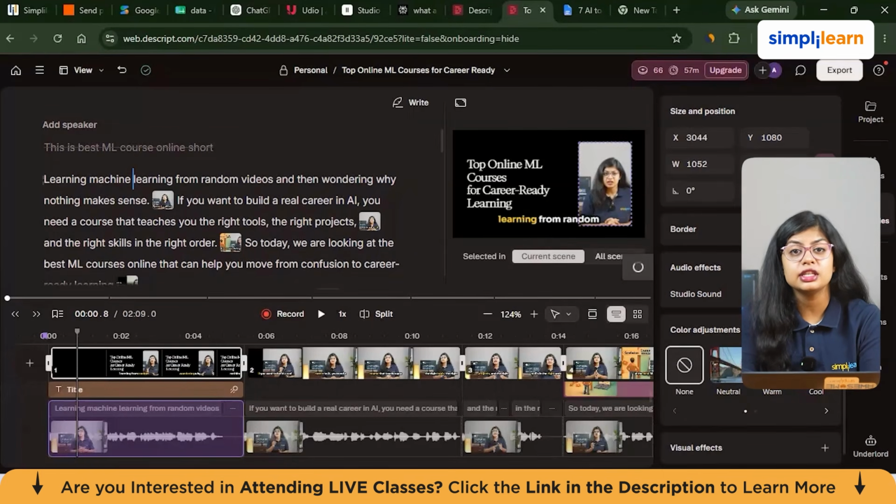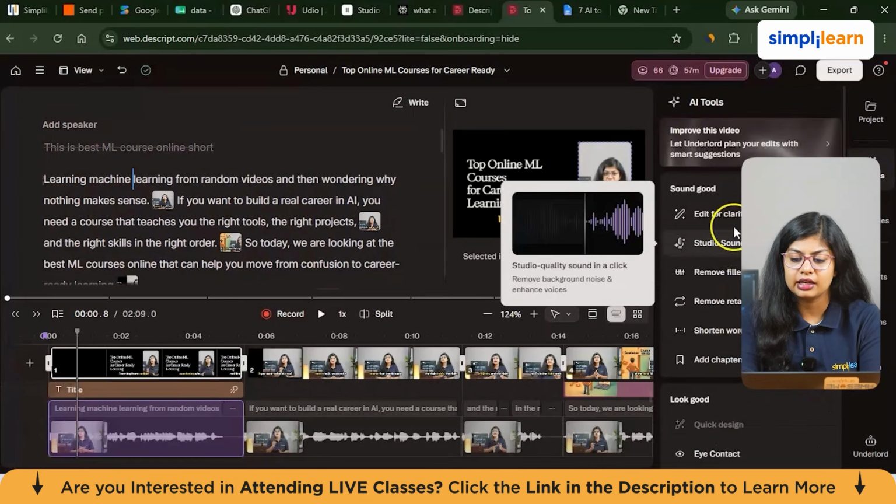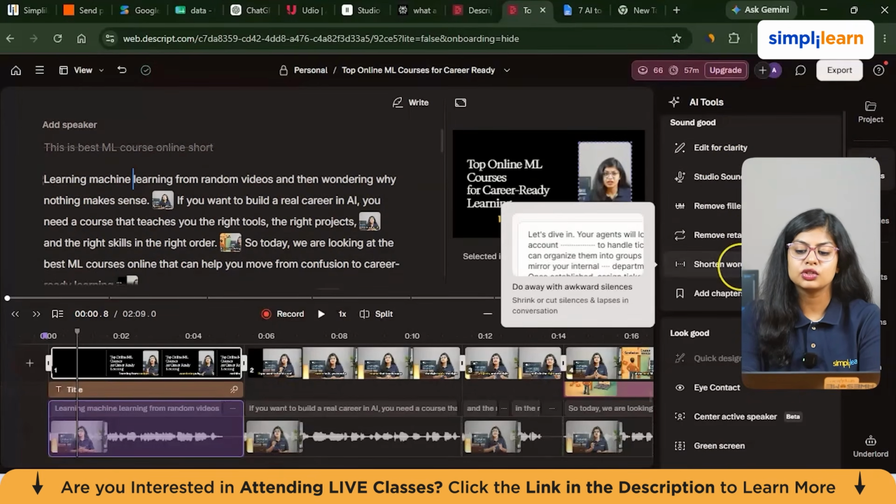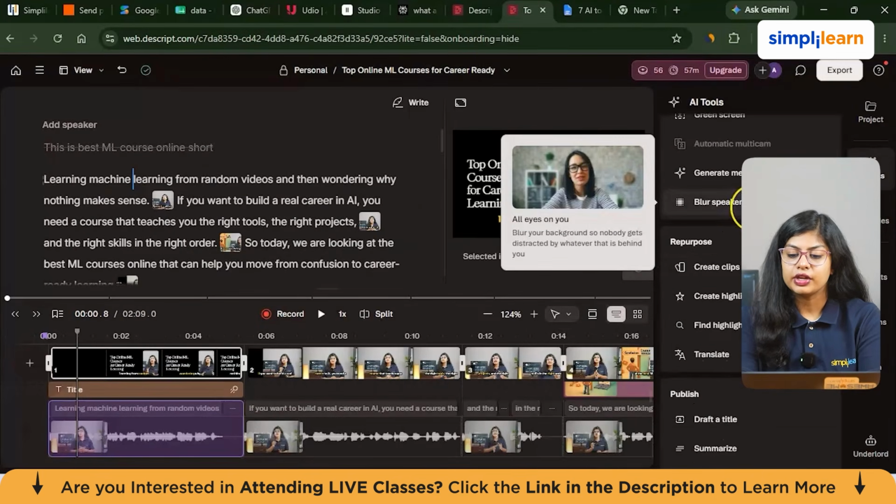Another useful feature is background remover. So all these features are available in the tool, and as you can see, you have Studio Sound and you can remove the retakes, you can shorten the word gaps, etc. You can also blur speaker background voices. You can separate yourself from the background with just one click. Descript can also automatically generate captions for your videos. It supports captions in English and even in other languages.